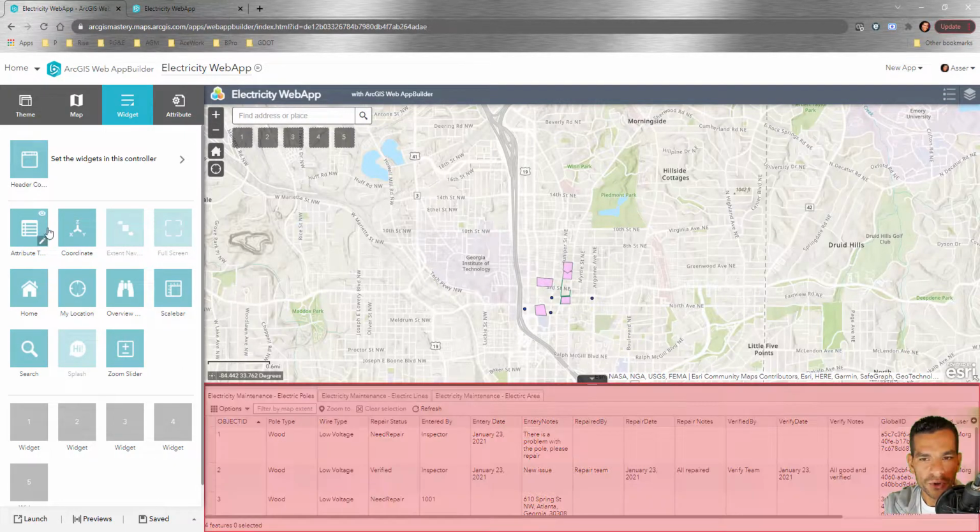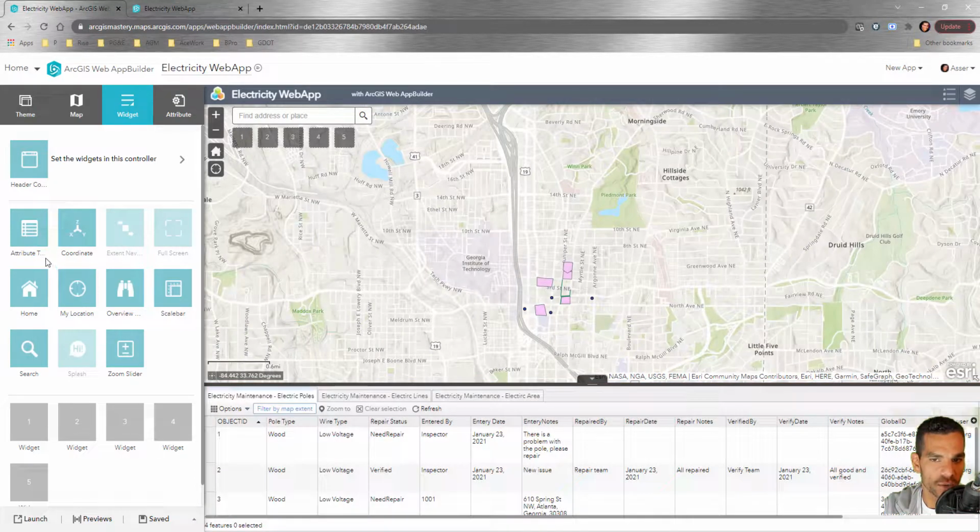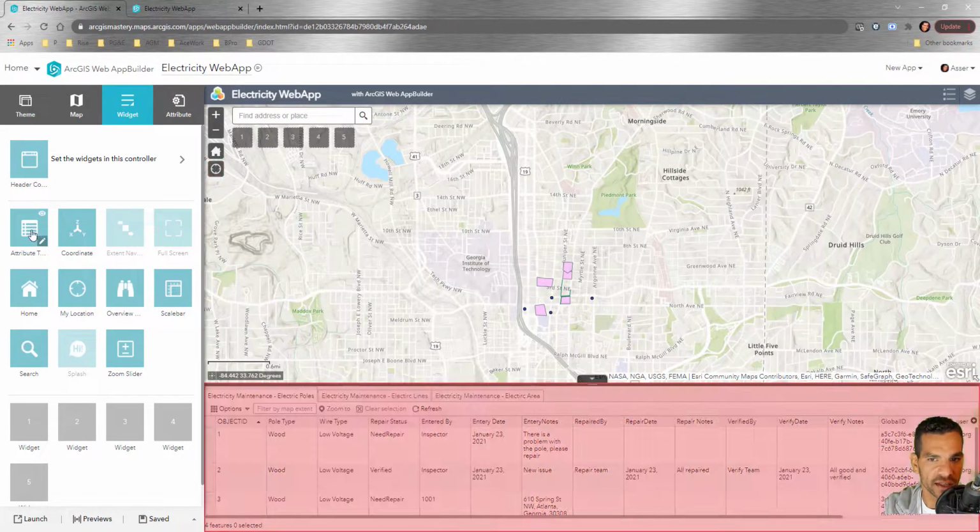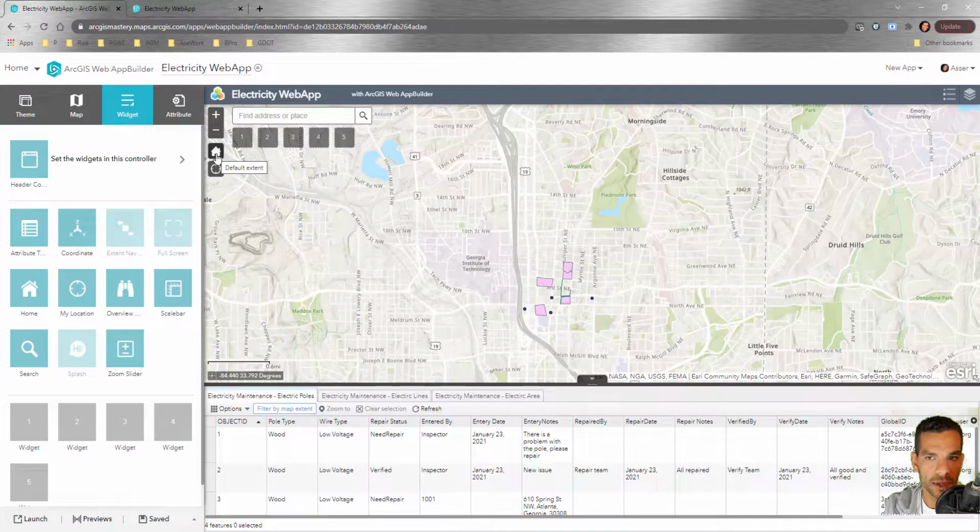Before we go through each one of them, every single widget you will see has 2 icons when you hover your mouse on it. You have this eye, and this will hide or show the widget on your application. It's basically saying I want this widget to be in my application or not. So for example, here we have the home page button or the default extent, and I can remove this completely by simply coming here and clicking on this one, and now it disappeared from my application.